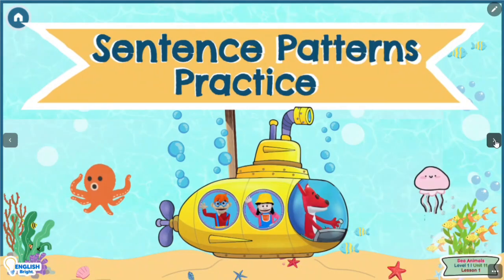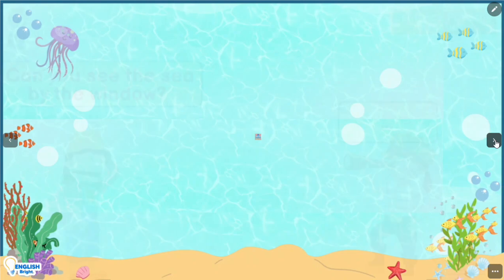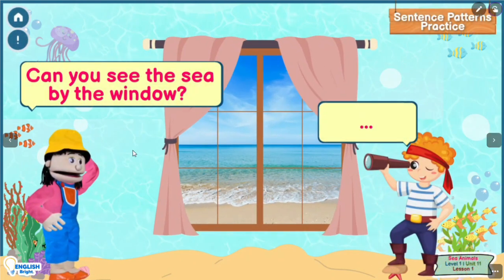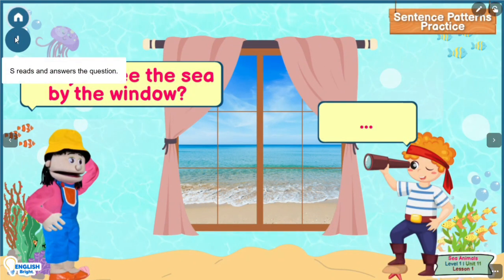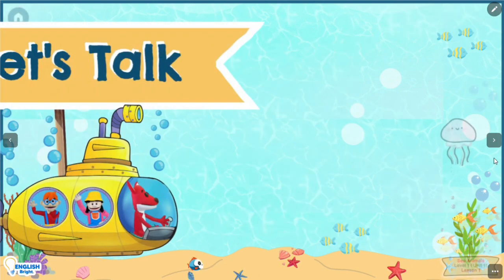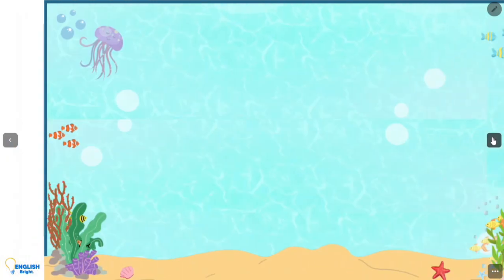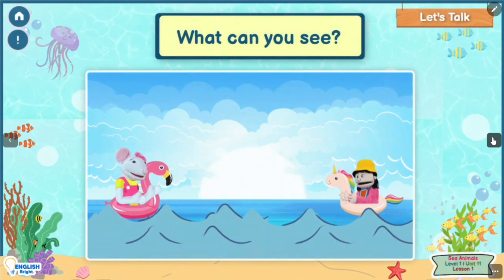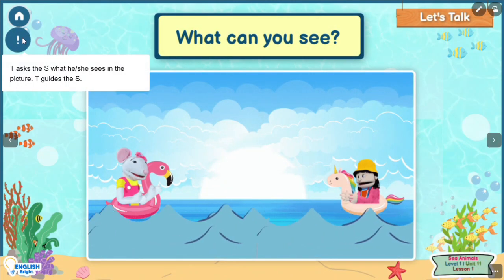Similarly, in sentence patterns practice, the student will answer the question based on the pattern. For Let's Talk, the tooltip guides the teacher to ask a question and the student will respond.